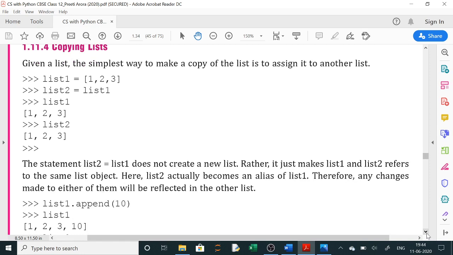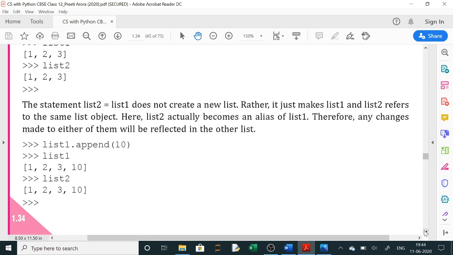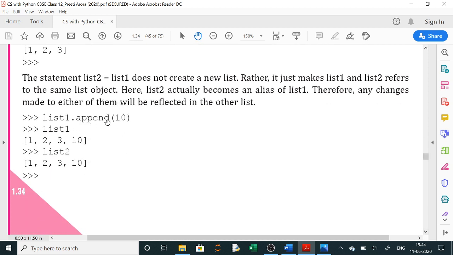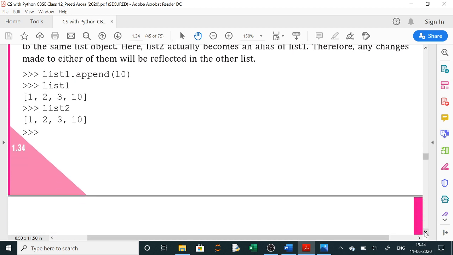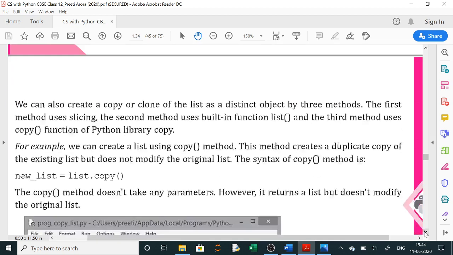Next is copying a list. Now from one list you can make a second list, like list 1 is having 1 to 3. List 2 equals to list 1 means you have copied list 1 in list 2. Clear? So this you can copy the list from one to another. Same way you can append in any list using dot append 10. So 10 will be added at the end. If you want to add in list 2 again, then you have to write here. So since it is copying, it will add in that also.